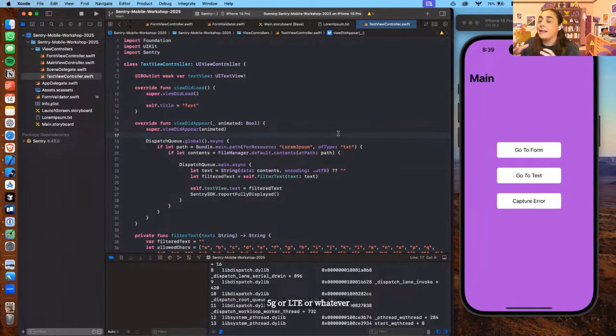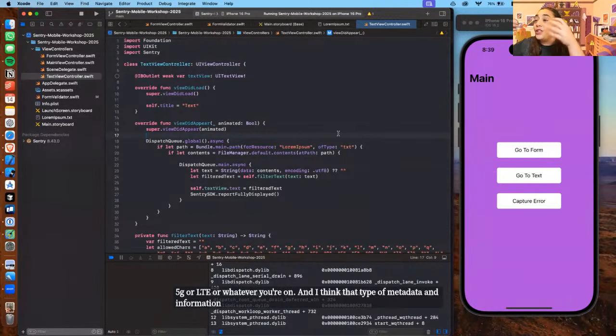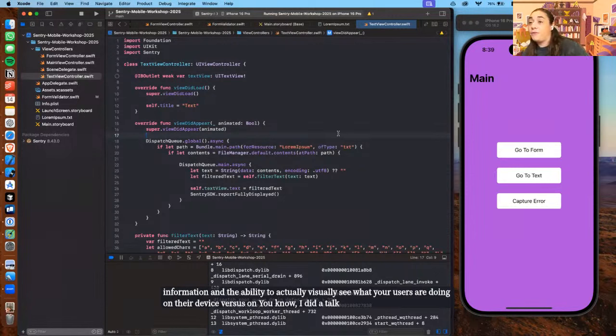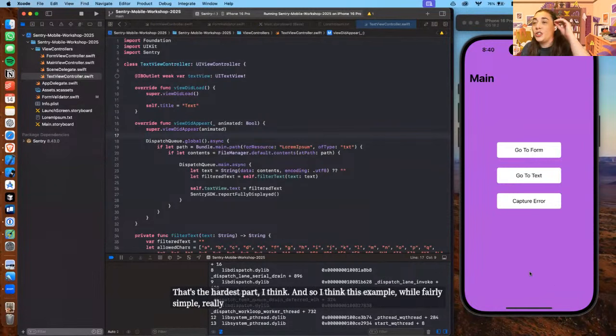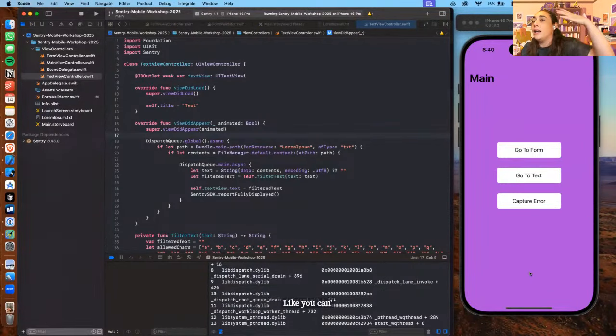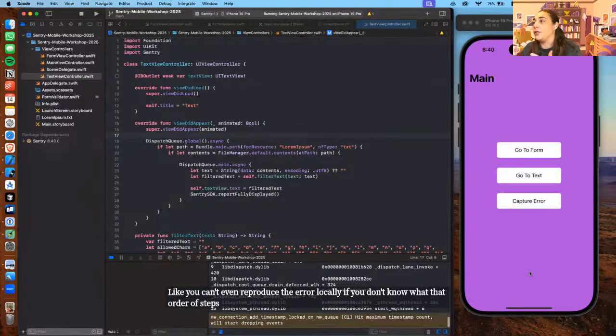And I think that type of metadata and information and the ability to actually visually see what your users are doing on their device, versus on, I did a talk on your iPhone 16 Pro Max Plus or whatever newest version there is, that's the hardest part, I think. And I think this example, while fairly simple, really speaks to that. You can't even reproduce the error locally if you don't know what that order of steps was that your users were taking for that particular error.